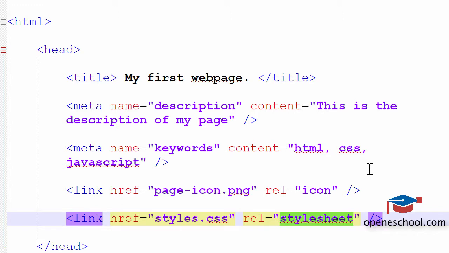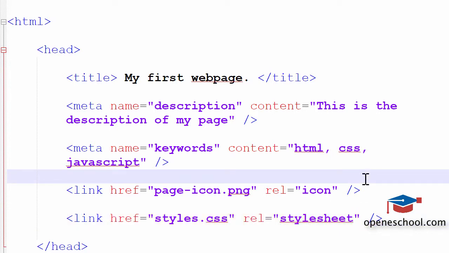Now the relationship stylesheet will tell the browser that it should treat this file as the style sheet for our web page, and it should read these styles and apply those styles to the tags in our web page. So I will press Ctrl S and I have saved my code.